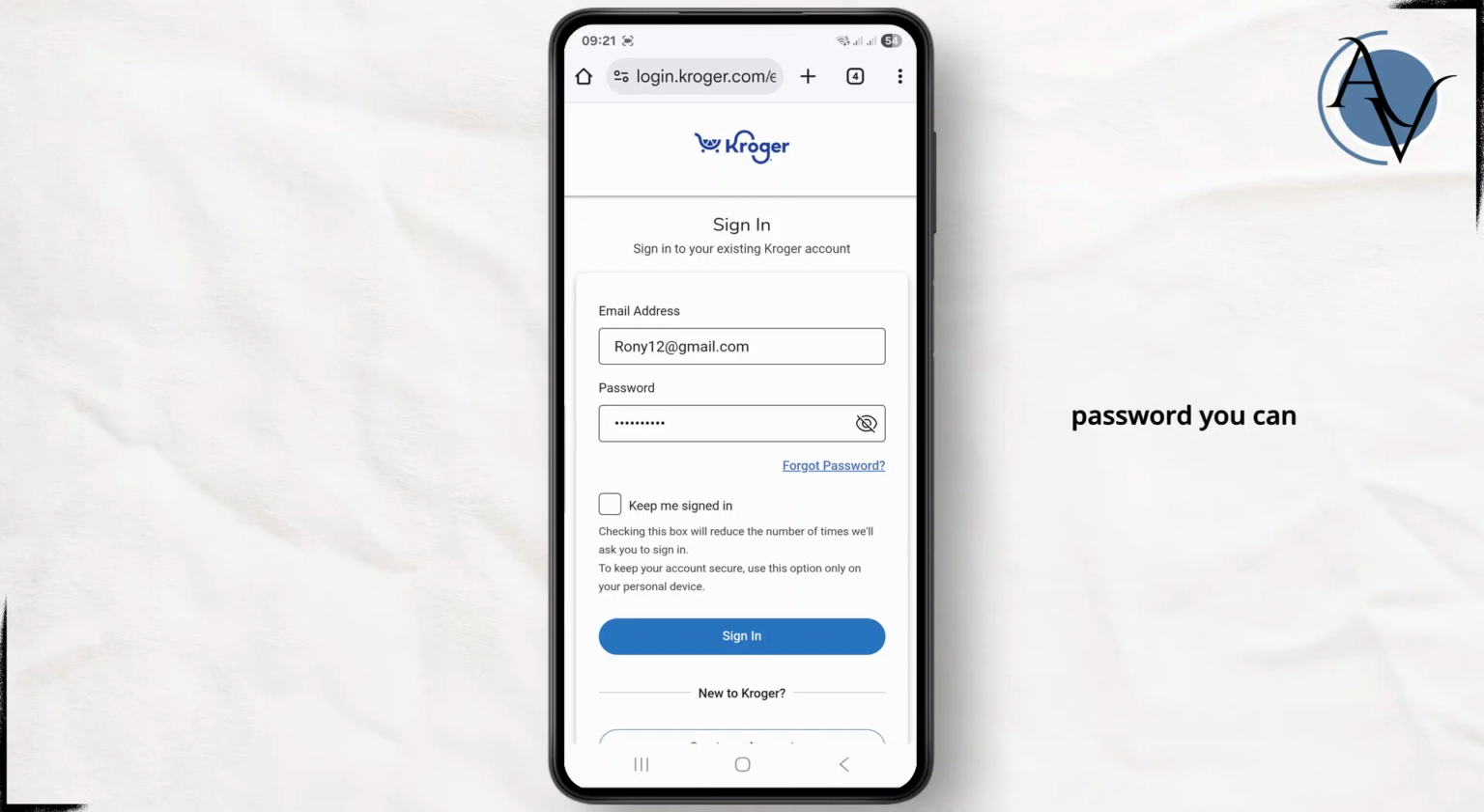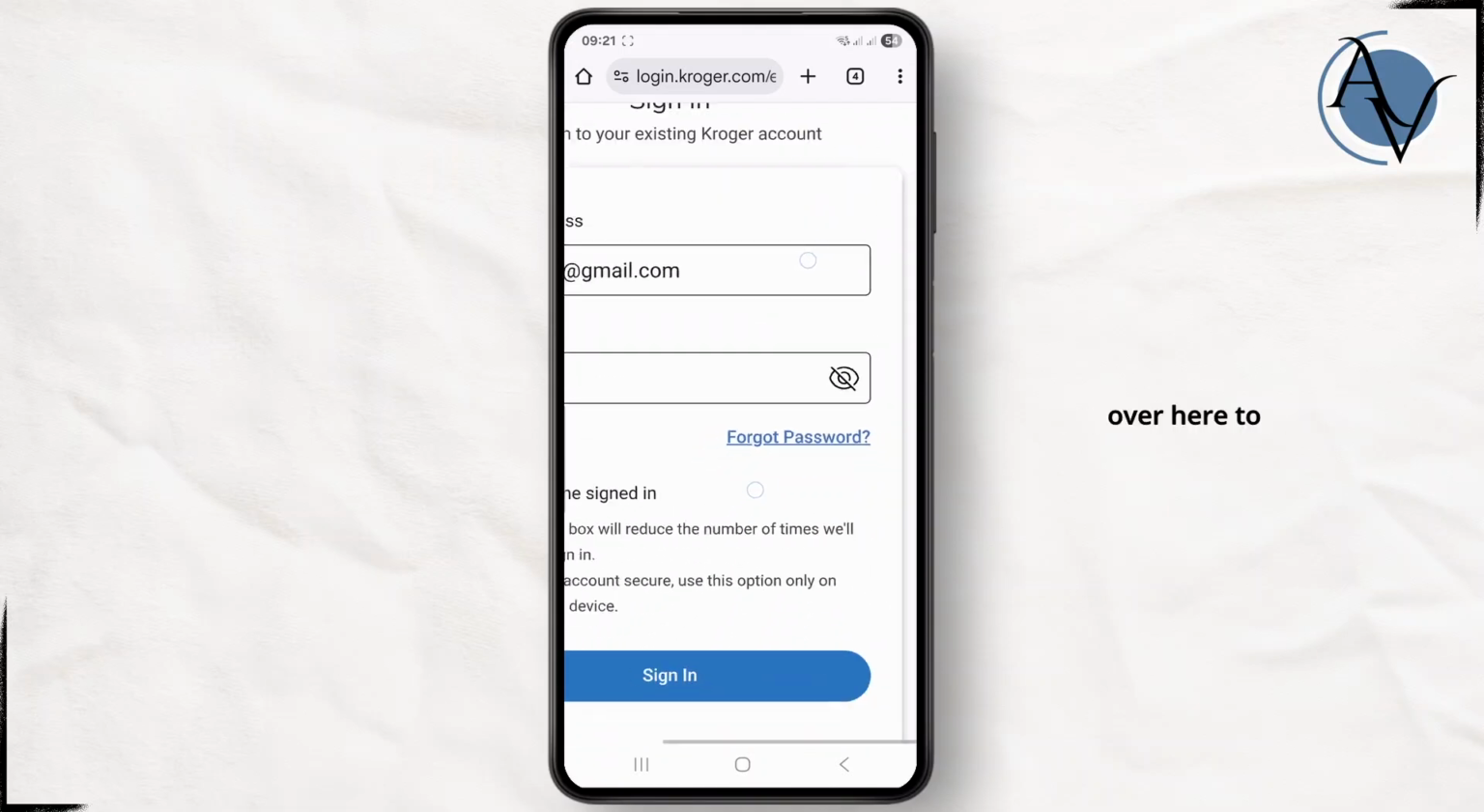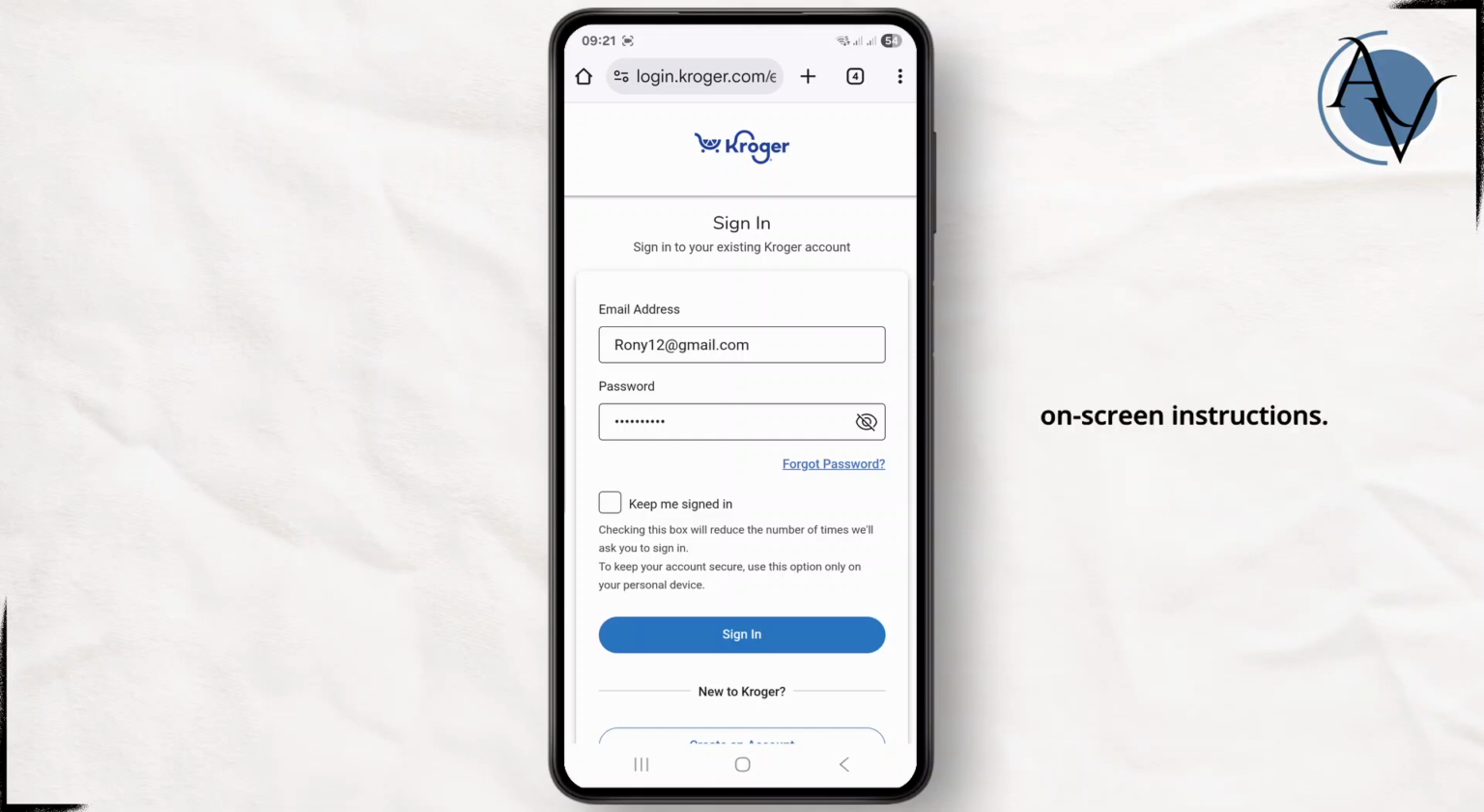And if you ever forget your password, you can always go for the forgot password link over here to successfully reset it by following the on-screen instructions.